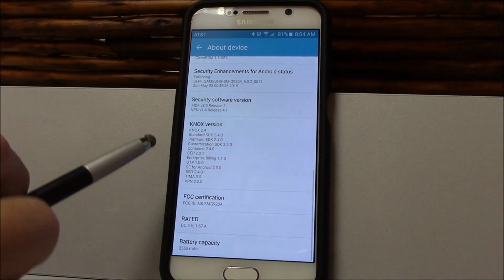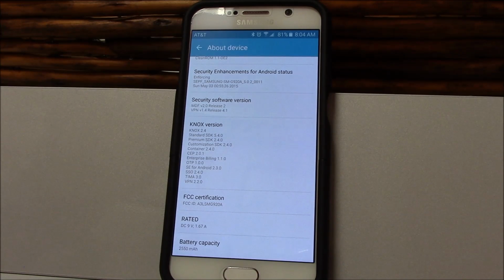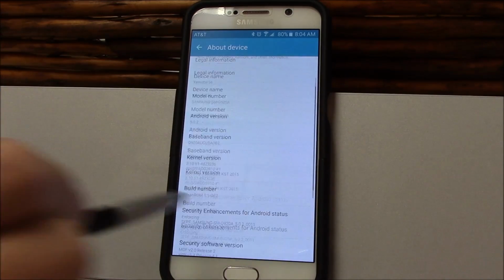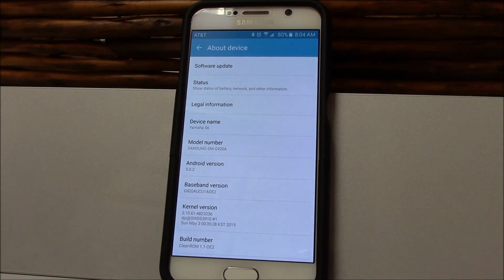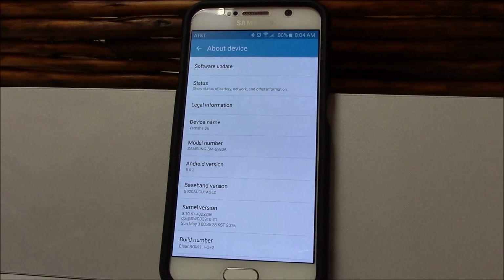As you can see here, it shows the Knox version and everything here. Knox, as far as the warranty goes, is still intact. But Knox everywhere else has been removed with this ROM. It's based on the latest AT&T Android 5.0.2. And again, to confirm, this is the AT&T variant. This is the SM-G920A.